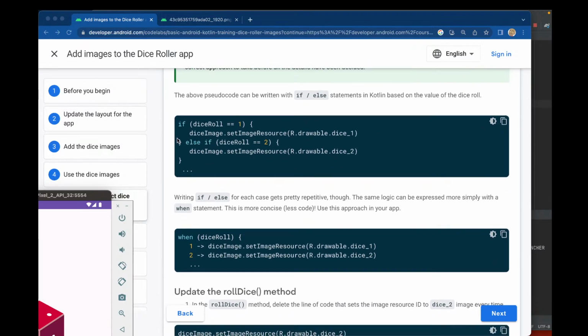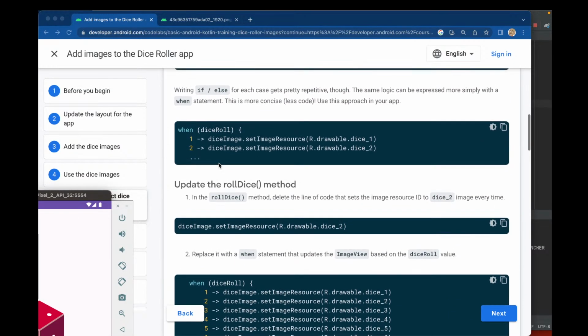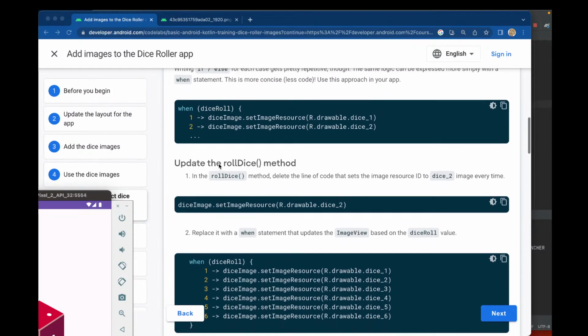Alright, so here if dice roll equals 1, then set it to this, else if that. But with Kotlin, with the new when statement, of course, they're going to want a neater approach, which we're going to use. They're going to use a when statement. Writing if else's for each case gets pretty repetitive, though the same logic can be expressed more simply with a when statement. This is more concise, less code. Use this approach in your app.